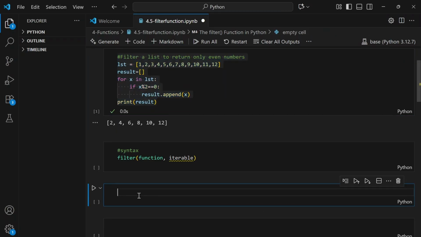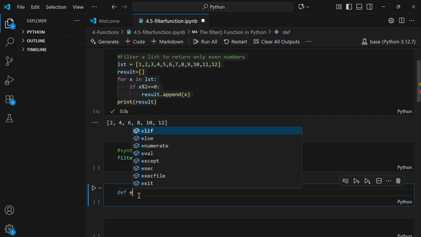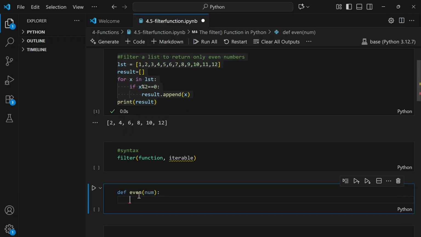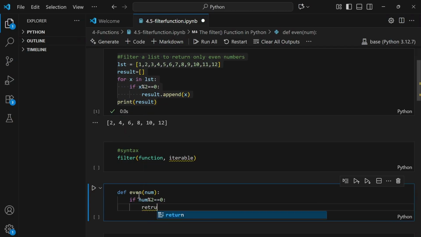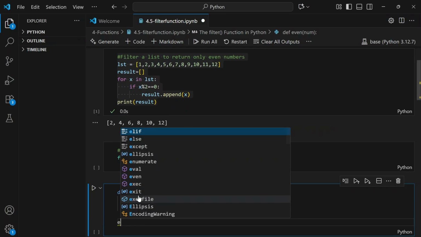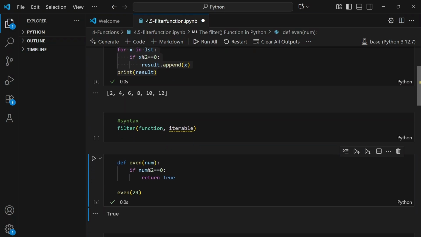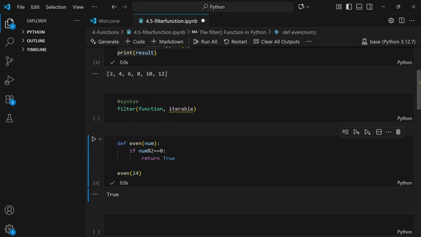Let me just define a function for that. The def keyword, I'll name the function even. I'll pass one number here, and then the if condition: if num % 2 == 0, return True. Let me just call the function here. Suppose I pass the number 24, it should return that it's an even number, or it should return True. Yes. So this is just for a single number.